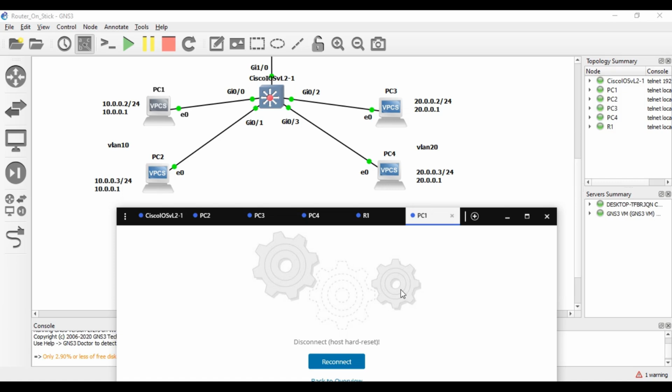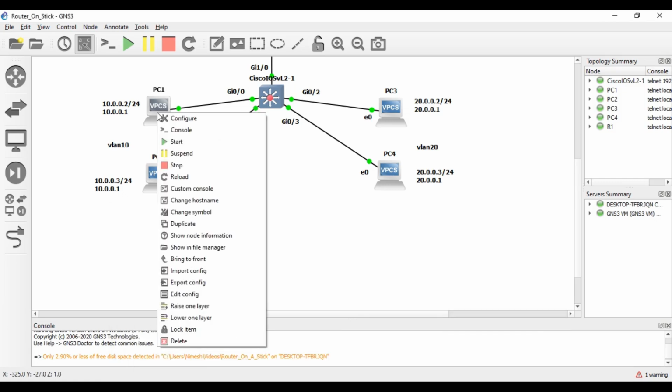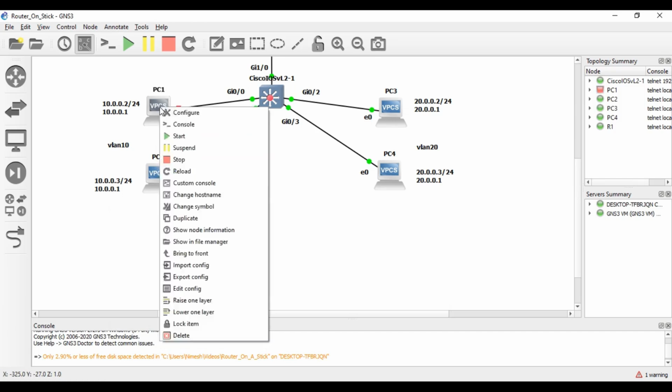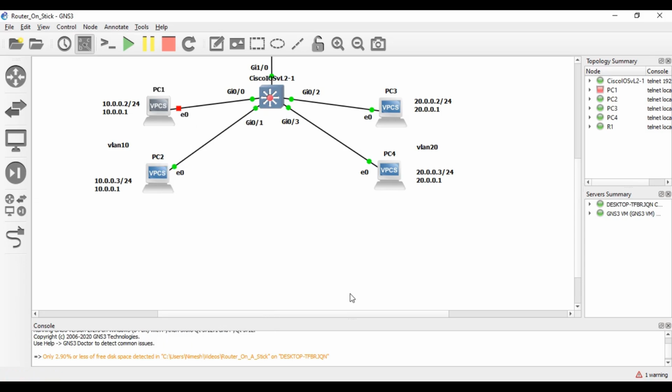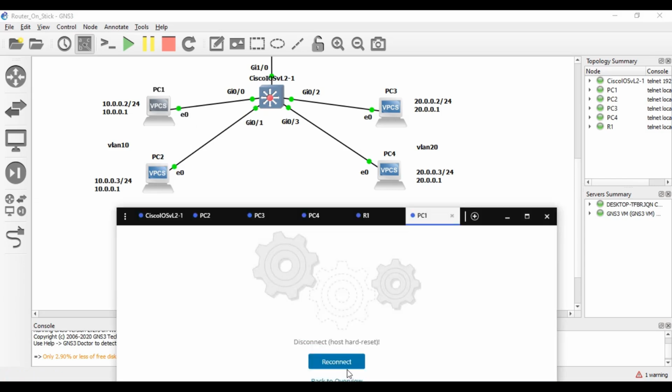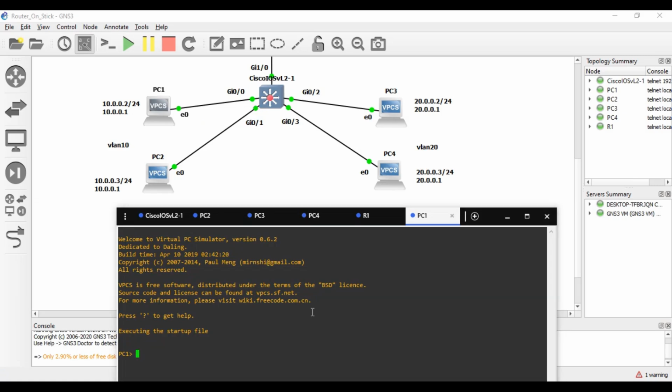Seems host disconnected. Okay, wait. I will stop this again. I'll start this and let's see what's happening. All right, cool. It's live. So first, I'll name the PC1 and set its IP. In my previous video I showed you how to do this. So it has been added.